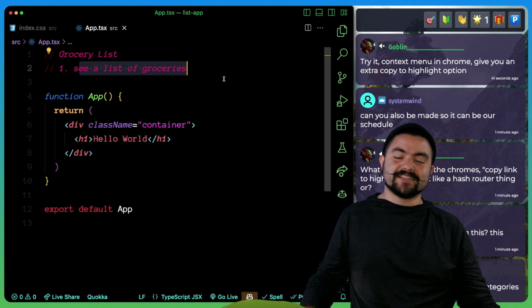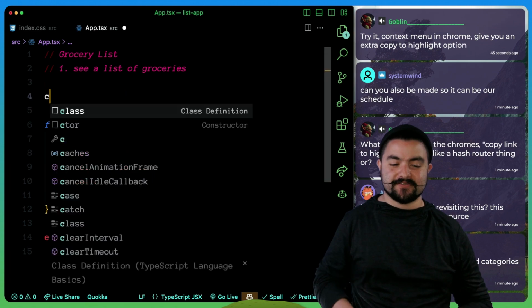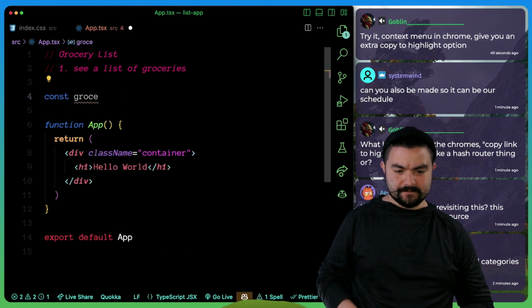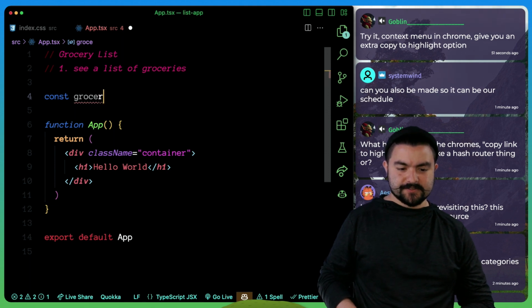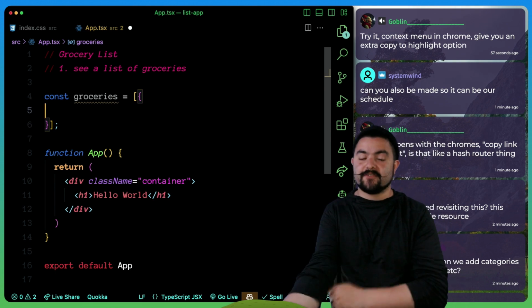All right. So we want to see a list of groceries. We need a list of things that we want to show on the page. So let's actually make a list of things. So we're going to say our groceries. Groceries. This is going to be an array with objects in it that have all of our grocery items.